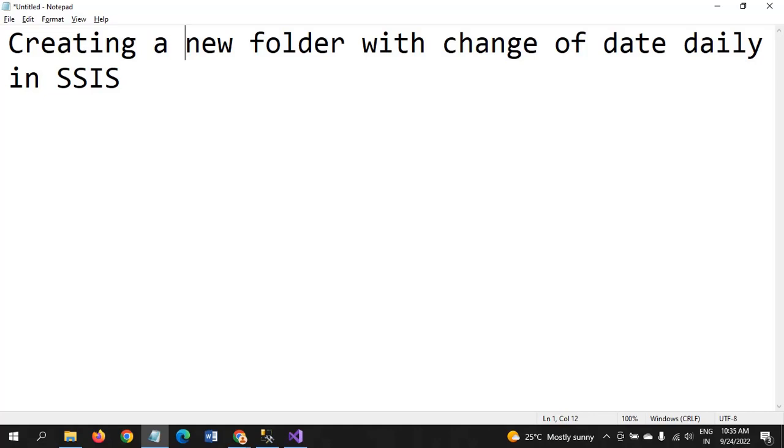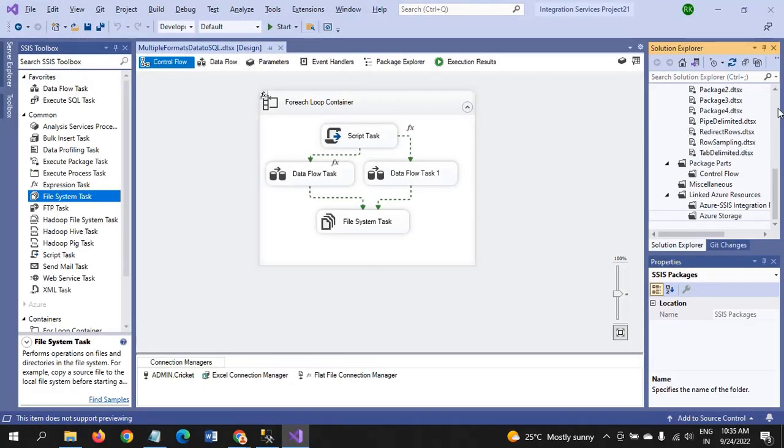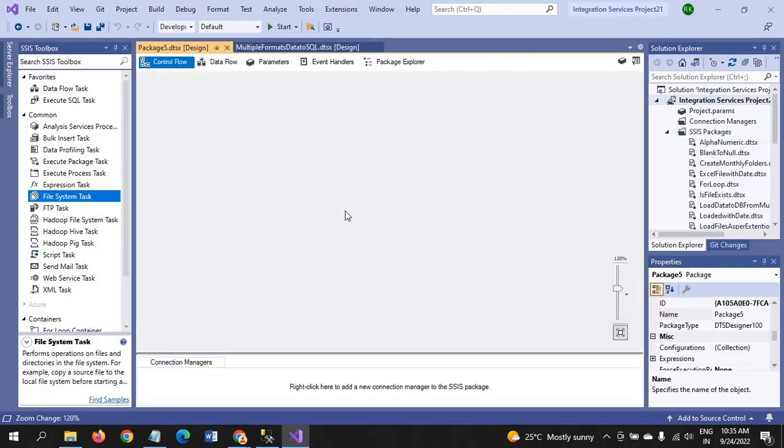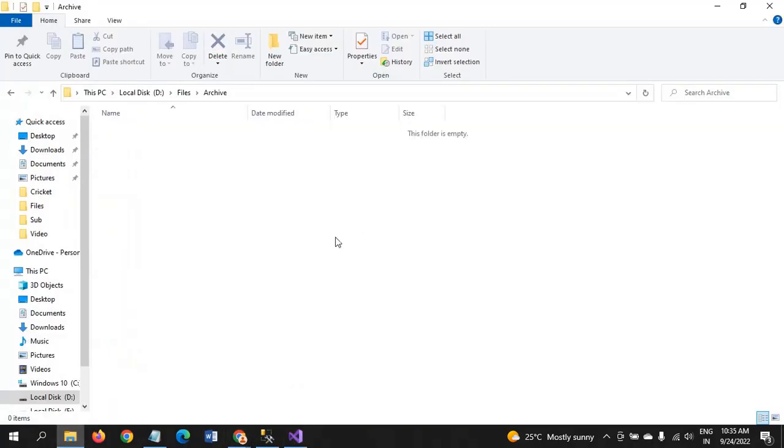Today I will show a demo on creating a new folder with a change of date regularly in SSIS. So how to create a folder in SSIS? There is a task called the file system task. By using the file system task, we need to create the folder in SSIS. But here we need to assign the date also for that folder regularly, after completing the package daily.